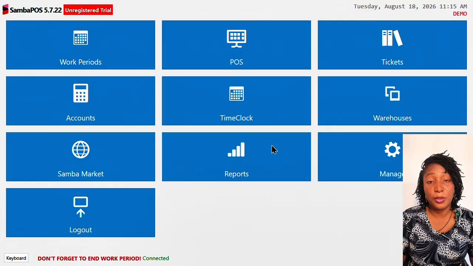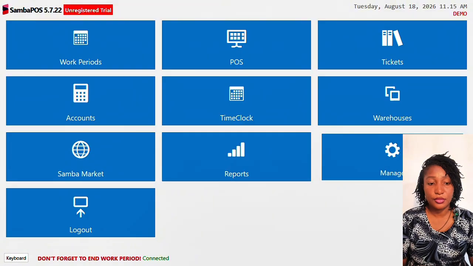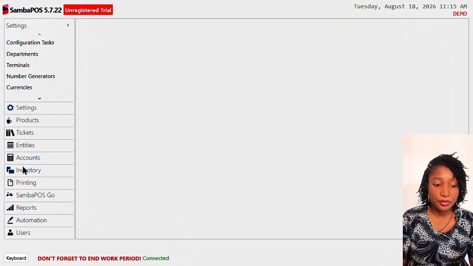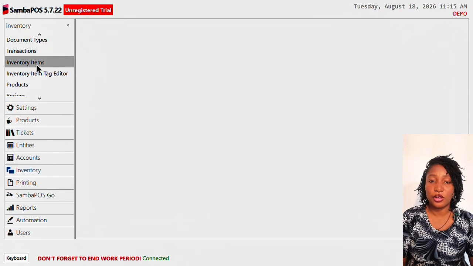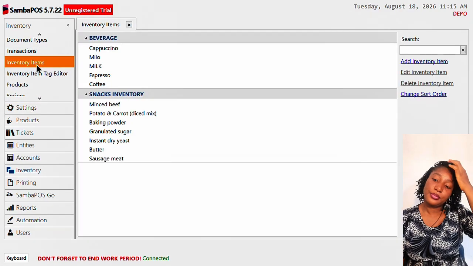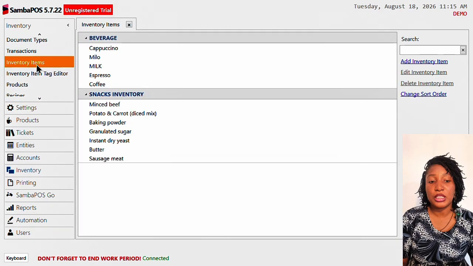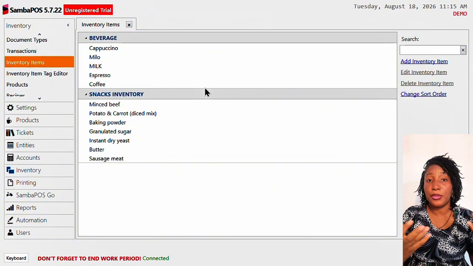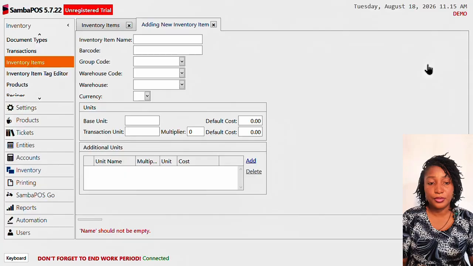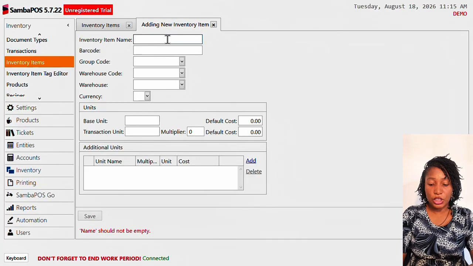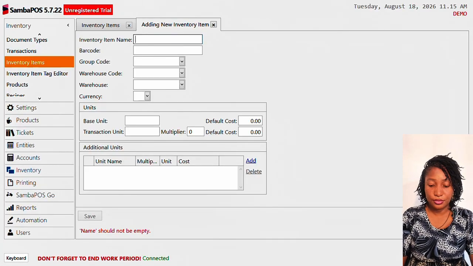So now we're on the SambaPOS dashboard. The first thing you need to do is click on Manage, click on Inventory, then scroll down to find Inventory Items and click on it. Now I'm going to be creating items for a bakery, for example. So I'm going to click on Add Inventory. Then my inventory name is going to be all-purpose flour.